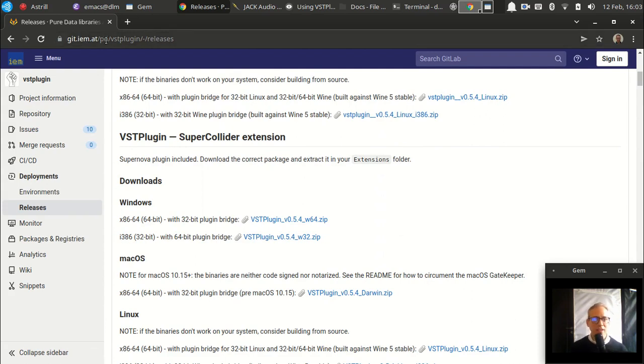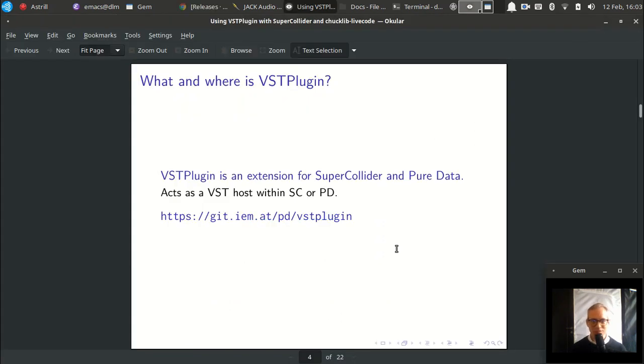Get iem.at/pd/VSTPlugin. There's a little dash in there, and then Releases. Okay, that's the main place to go.